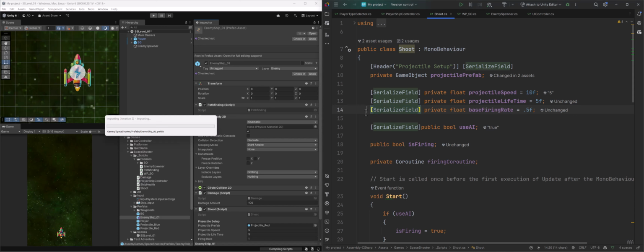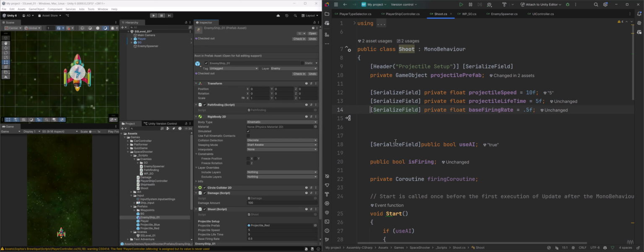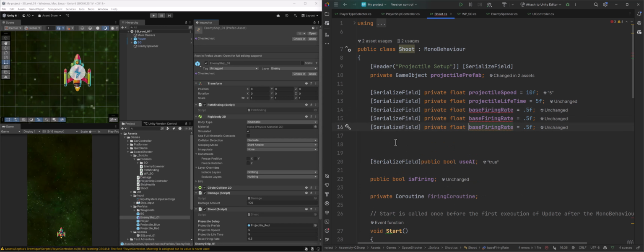That gives you context, so it'll go to the actual script where the serialized field is created. So in order to create some sort of random number, you need at least a base number, and then you need a min and max. So I'm going to duplicate this twice. For this one, we're going to name it firing rate variance. And this is going to be our variance between the different firing rates. And then we need a min number. So this will be min firing rate.